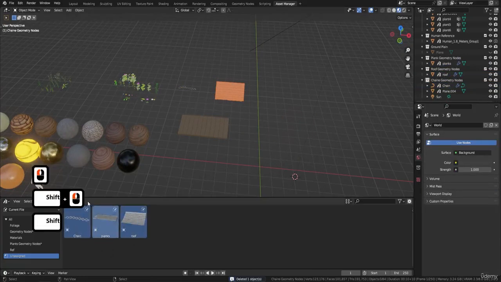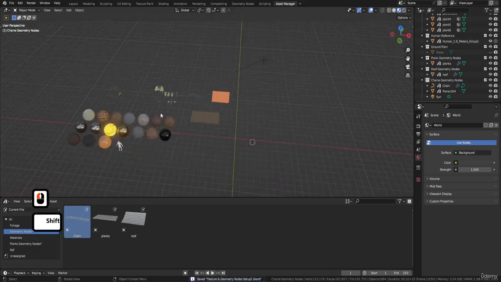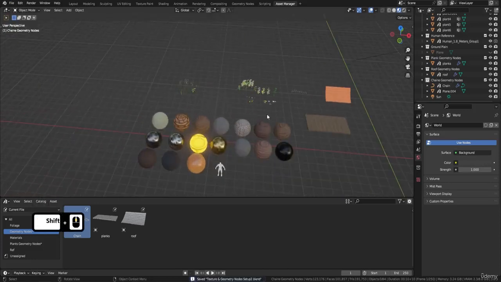What I'm going to do now is put these under geometry node. So drag, drop, there are the 3 in there. And then I'm going to save this out. So file and save. All right, so that's pretty much done.